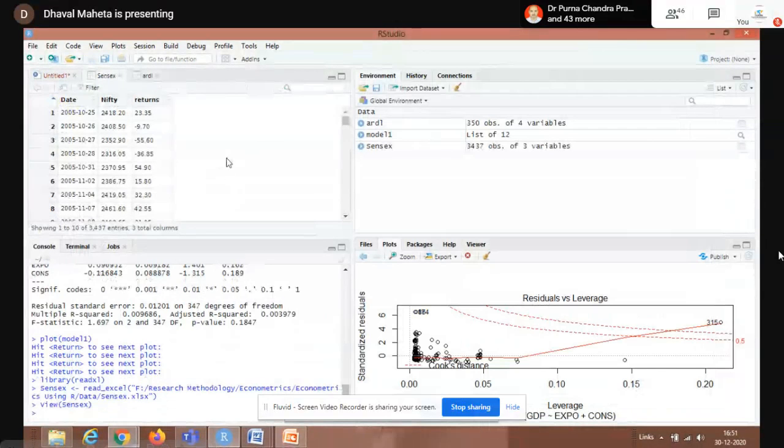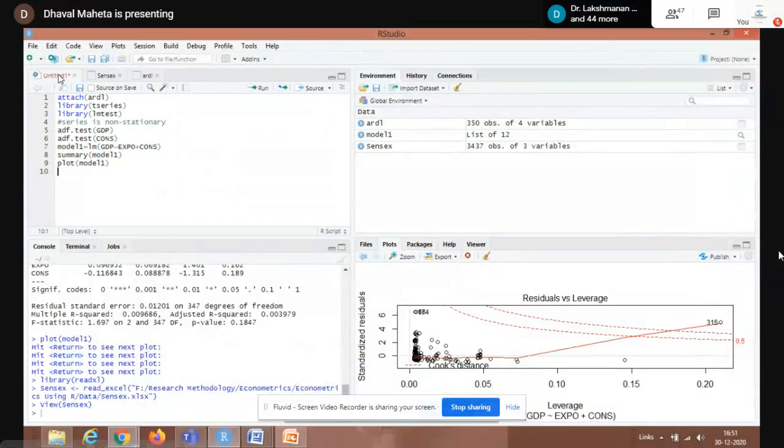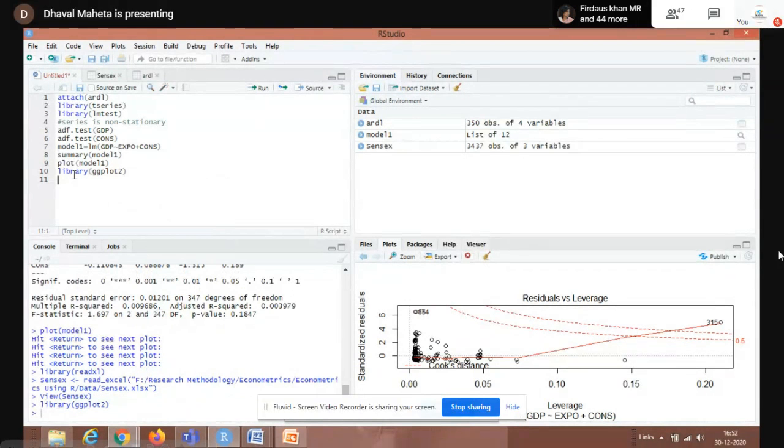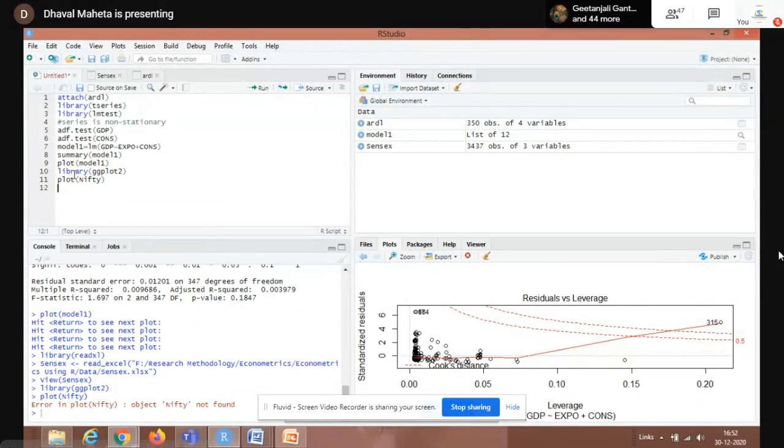We always know that we work on libraries, right? So library tseries is already there. I require library ggplot2, okay, this is the library for graphics. Now I say plot nifty, control enter. Oh, object nifty not found. Okay, not to worry. Attach Sensex.